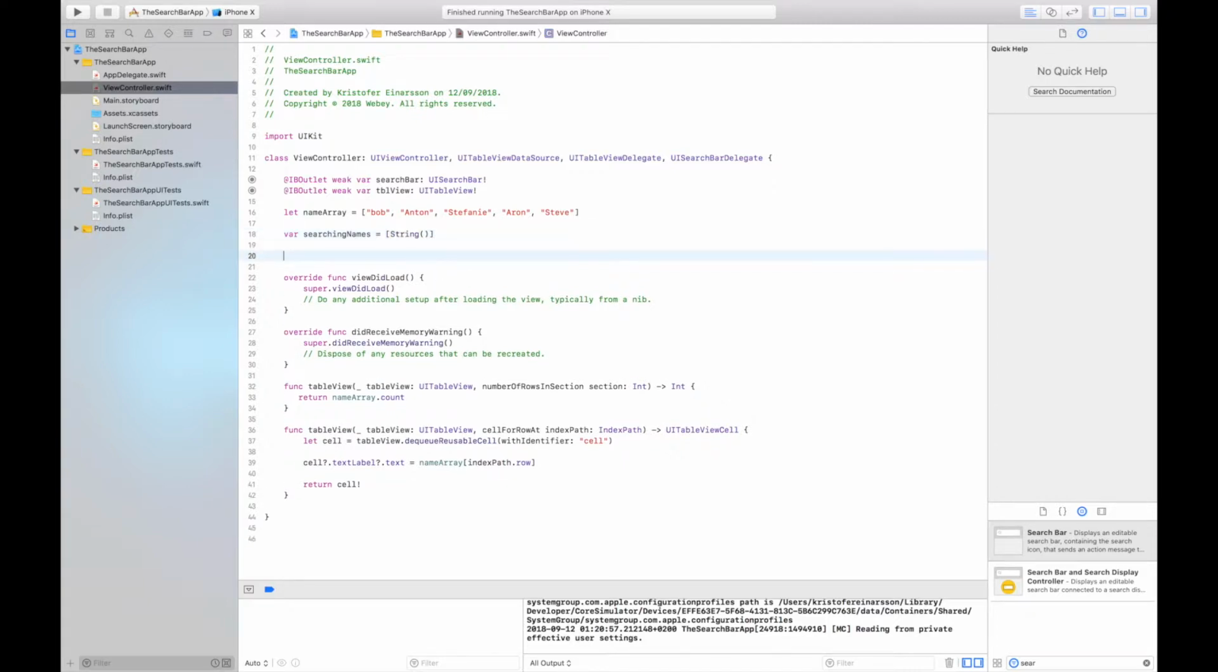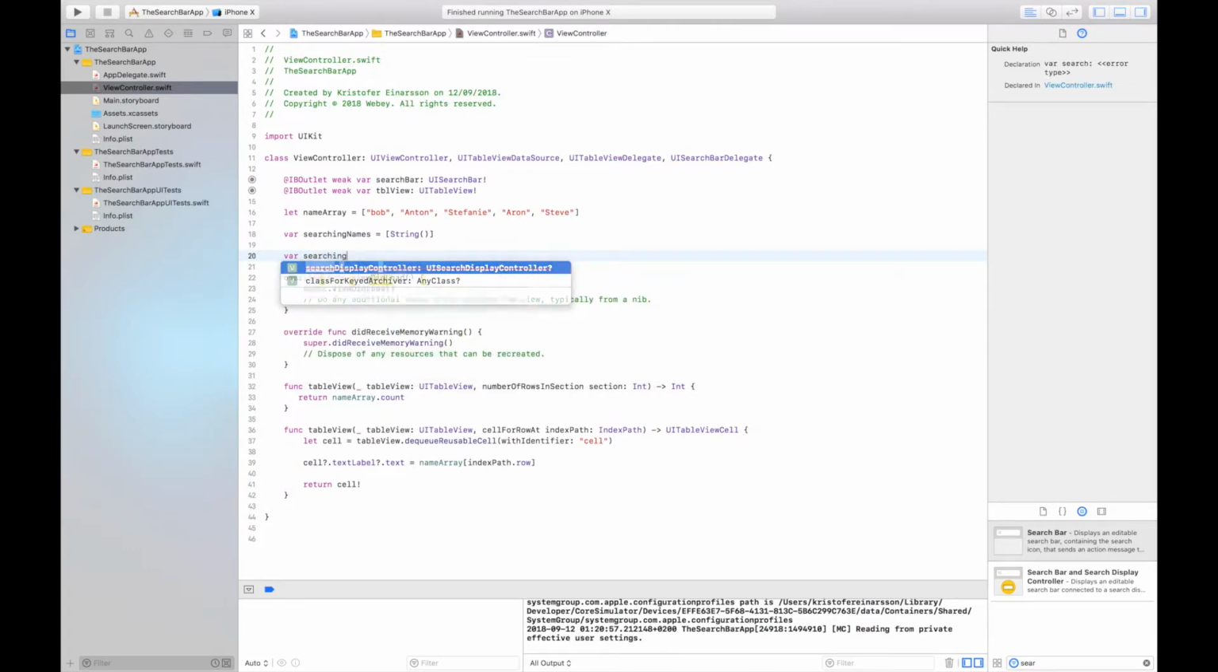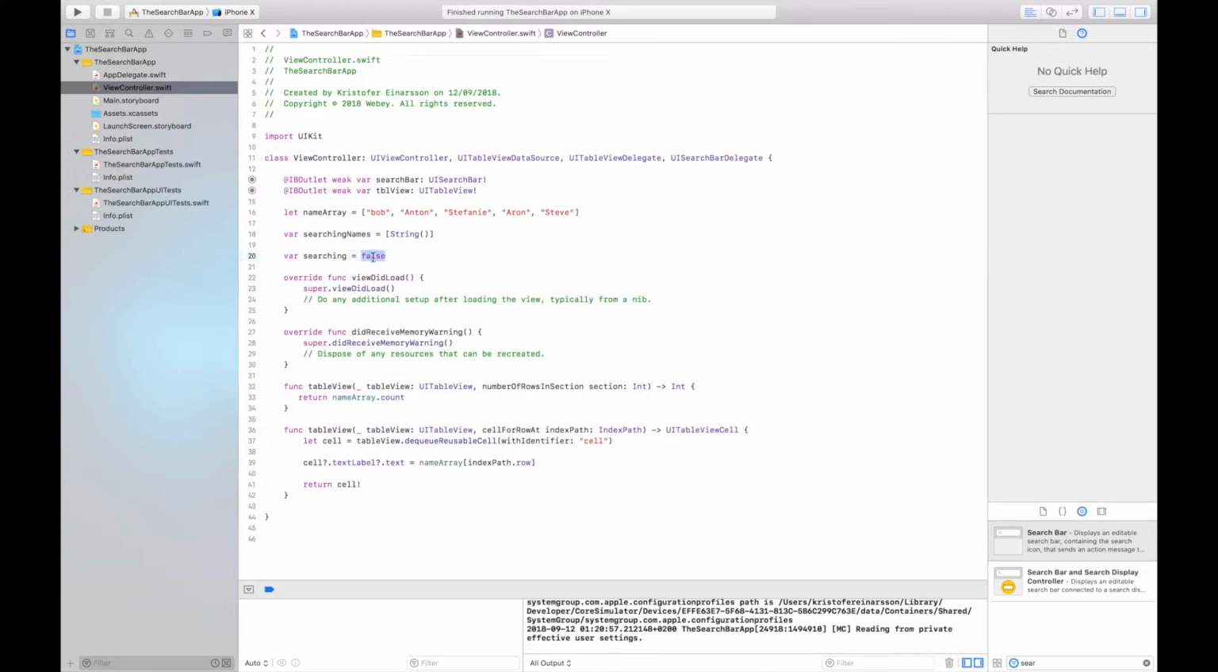And then down here I will also create a variable called searching and set it to false. This is going to be toggling between true and false, depending on whether we are searching or not, so we can reset the table and stuff like that.